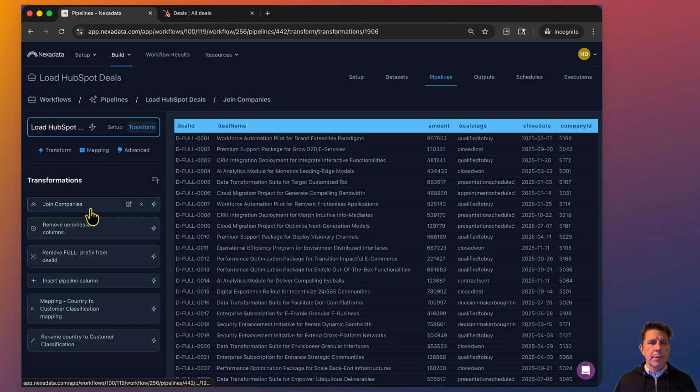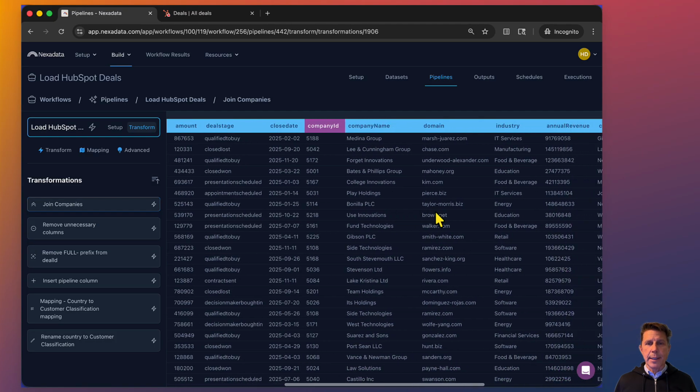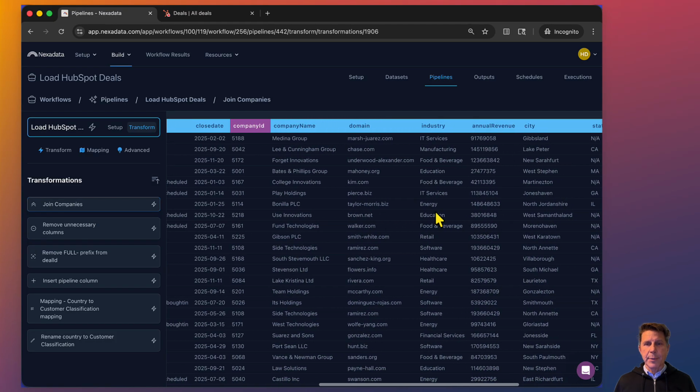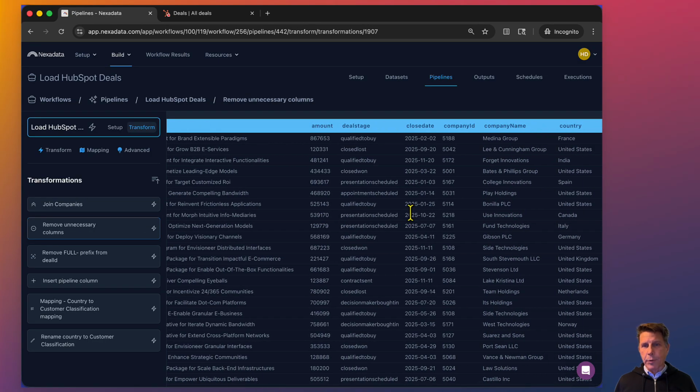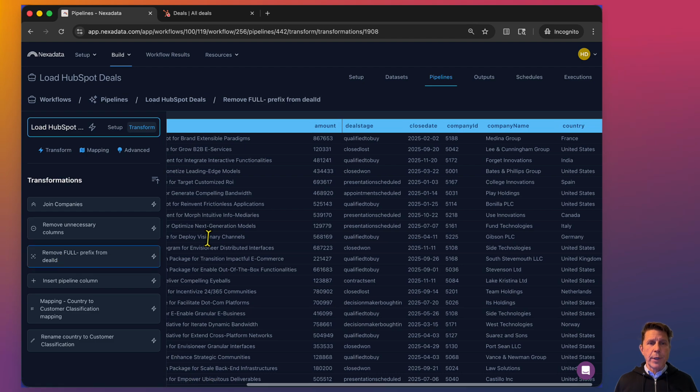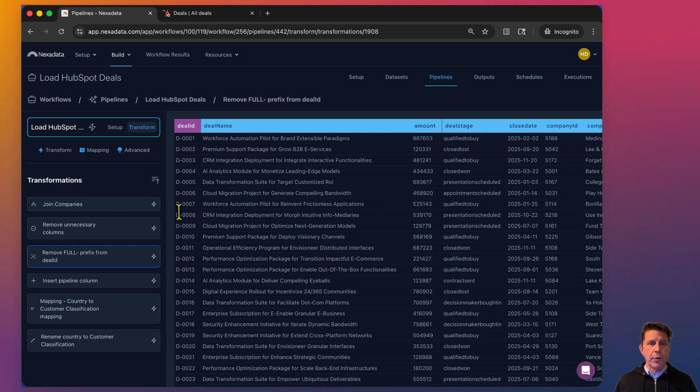In this first step, we can see that it's actually joined the company details, and we can see the company details have been added to these deals. We now remove those unnecessary columns. I only want company name and company ID, as well as the country, because I need it for the mapping group. We're removing the full dash here.